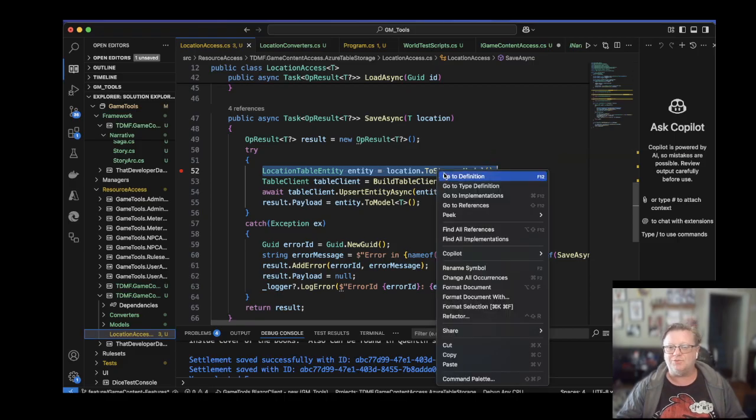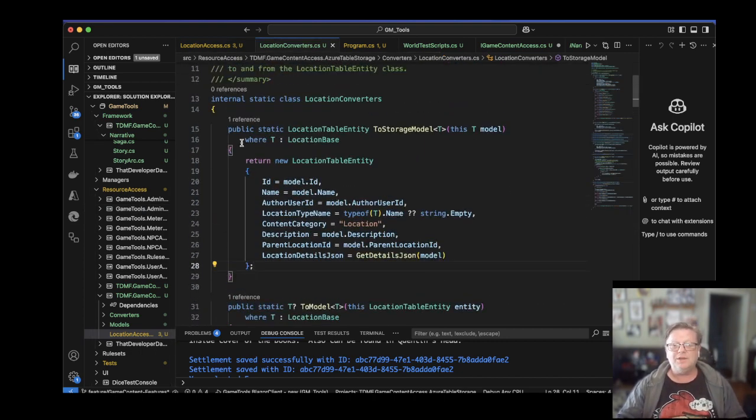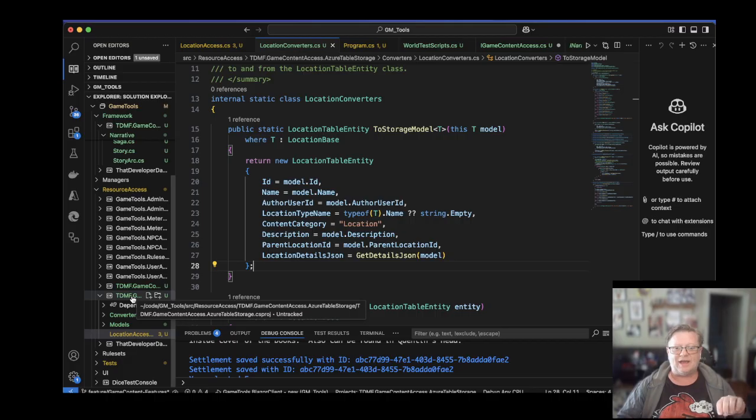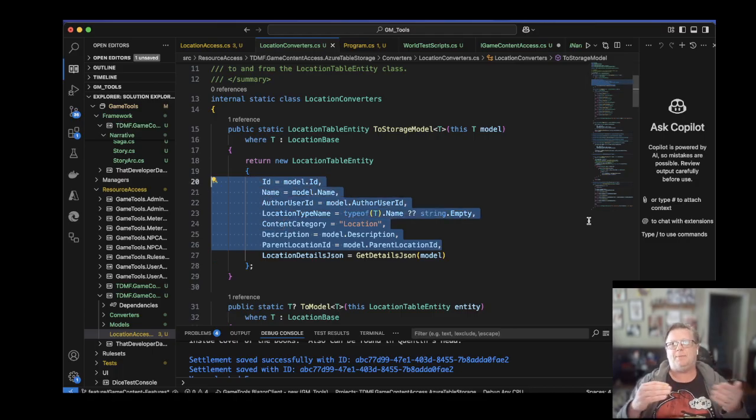It's in location converters. So ToStorageModel, all it does is create a new location table entity, which is a storage model that's private to the game content access Azure Table Storage assembly. And it just creates this storage model of all of the common properties that exist up to and including the properties encapsulated by the location base class.